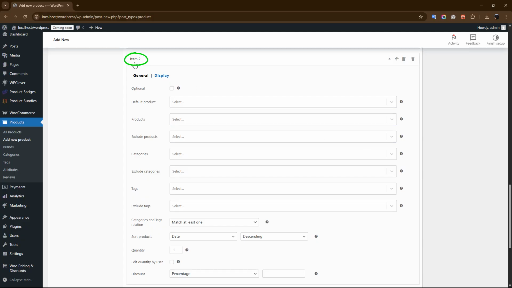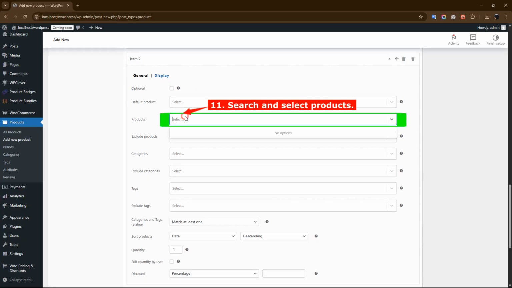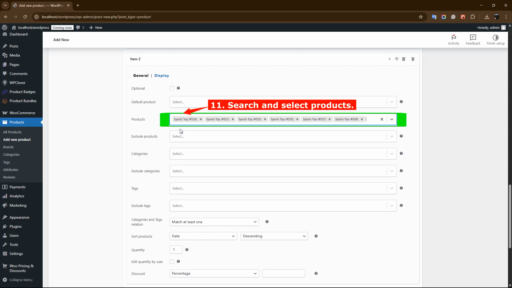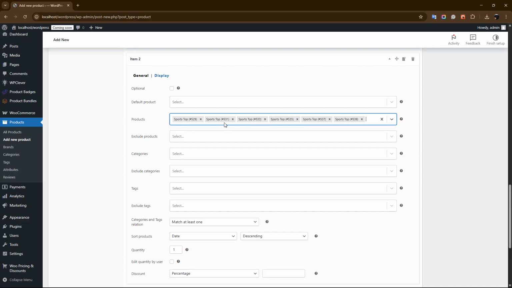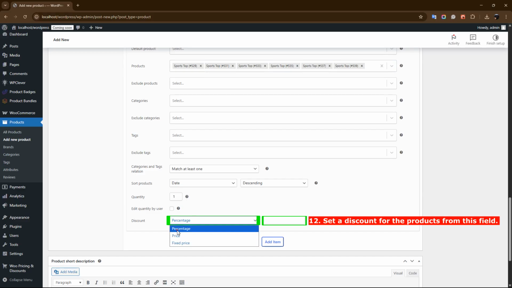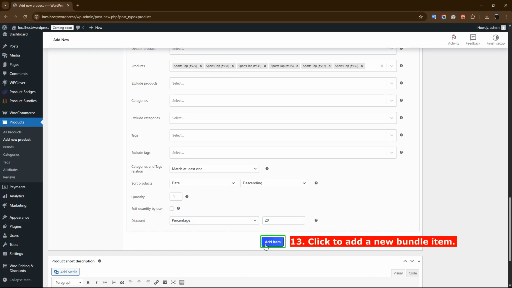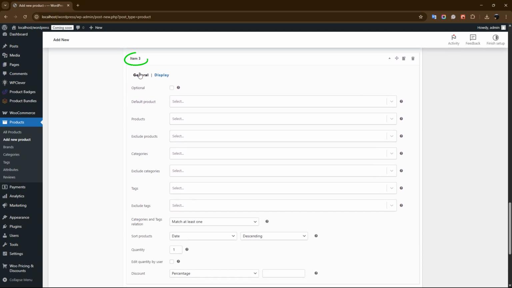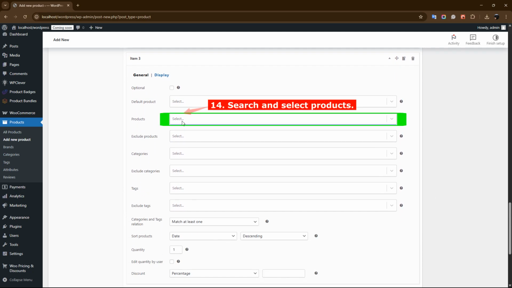In Item 2, in the Products field, search and select the product you want. And set discount for this item. Click on the Add Item button to add a new item to the bundle. In Item 3 also, select Products in the Products field and set a discount for this item.